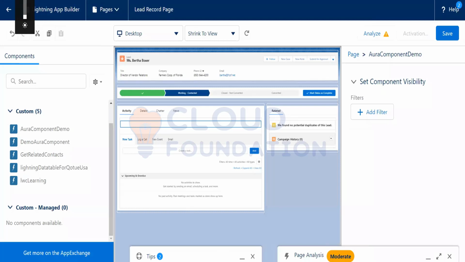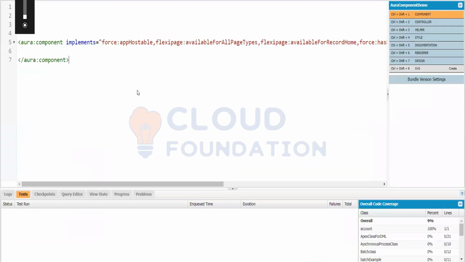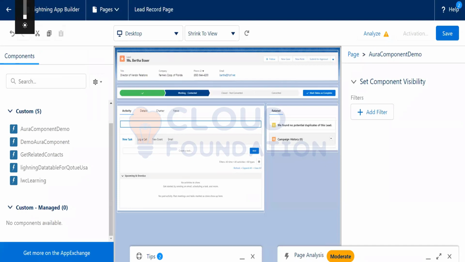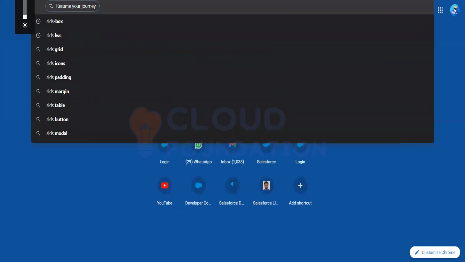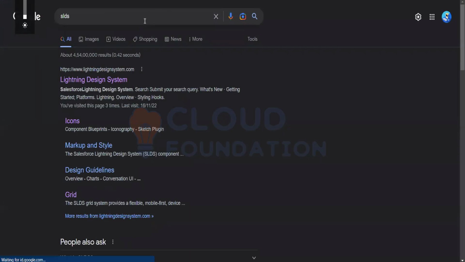Okay, so where are we? We were discussing this component builder. Now I want to create my UI. So how do we go for UI? We have SLDS, provided by Salesforce. It is the Lightning Design System, which is open source and provided by Salesforce.